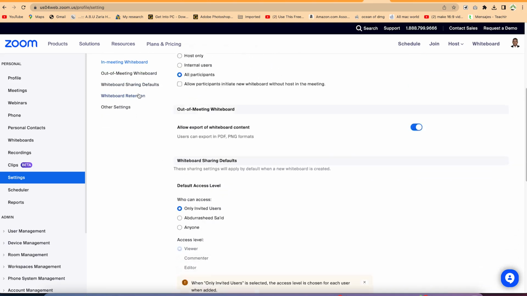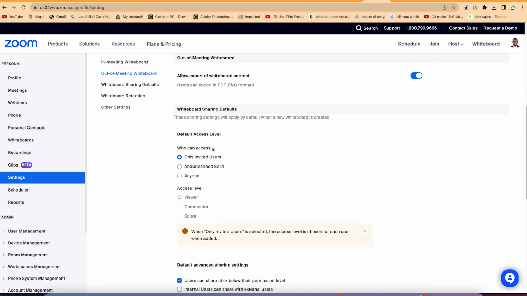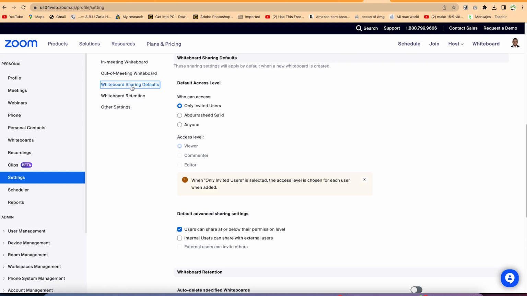And we have out of the meeting Whiteboard. How do you want to access it? Who can access? You define it from here. And we have Whiteboard sharing defaults. So who shares and who can share during the sharing of someone. These are key controls that you can set before you start the meeting as an admin.